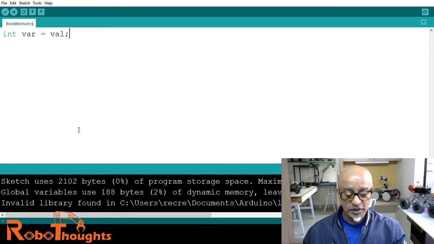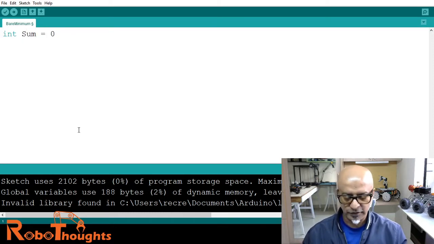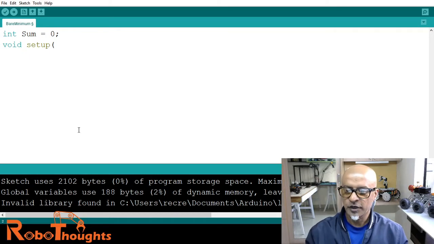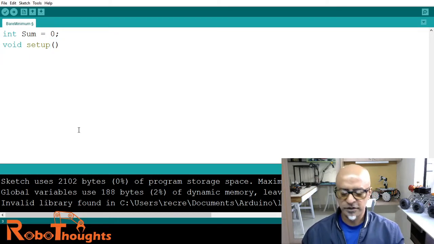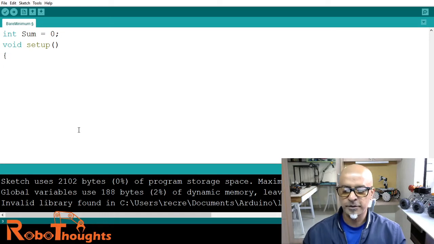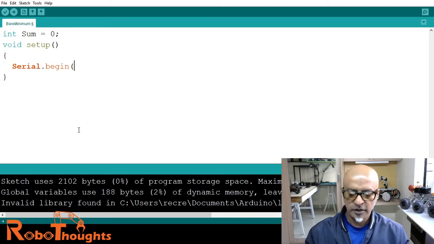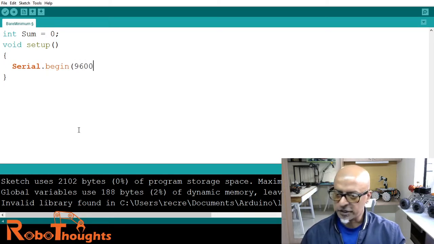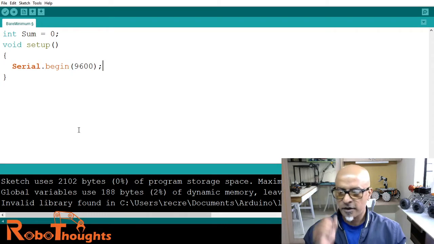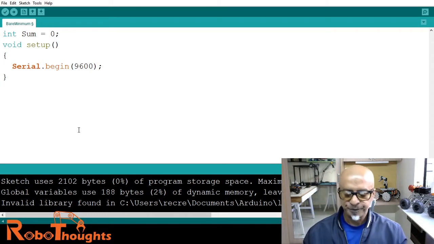And any variable or identifier basically becomes an integer variable that can hold any kind of integer value. Now how does it work? So let's say int sum equals to 0, like this, semicolon. Now say void setup, open and close parenthesis, and then open the curly bracket, and then let's say Serial.begin with a baud rate of our standard 9600 and semicolon. Now let's come out of that curly bracket.